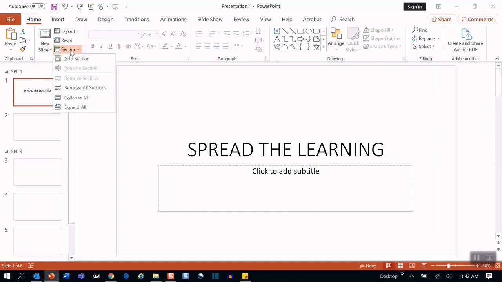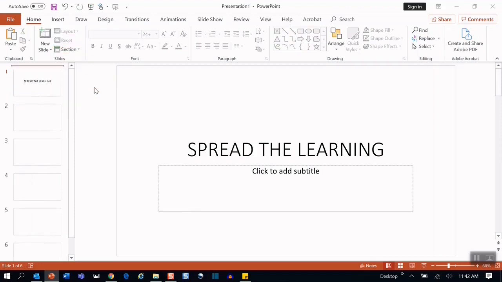So now let's understand what is remove section and remove all sections. When you click on remove all sections, the sections that you have created, that is SPL1 and SPL3, get removed, and all these slides will be without section. If I click on remove all sections, you can see the sections that we had created are removed. And remove section is basically removing the different sections. So it will not remove everything altogether.